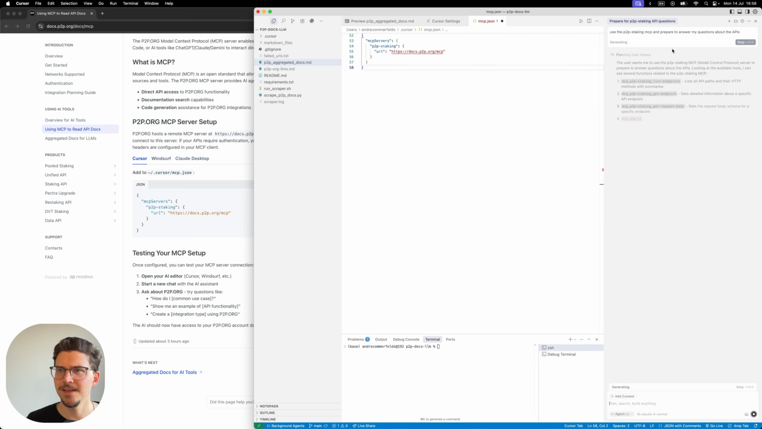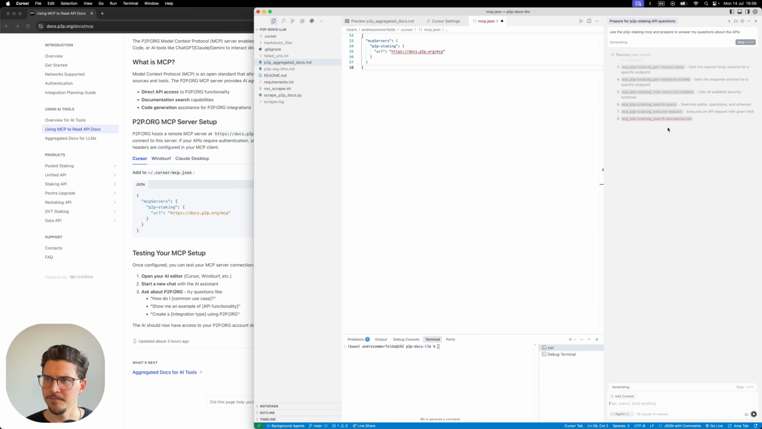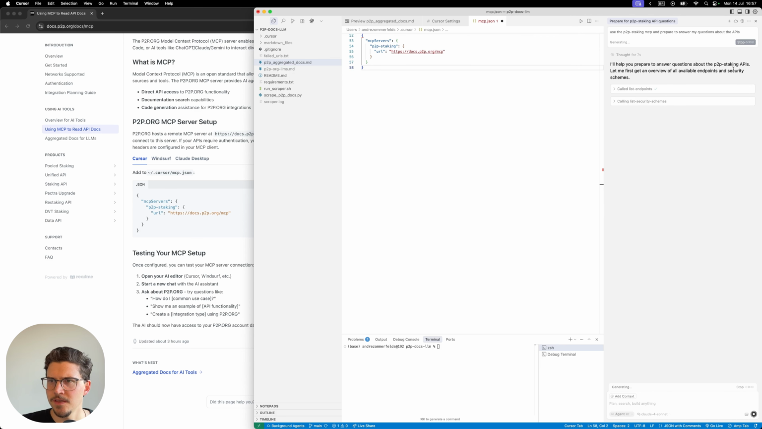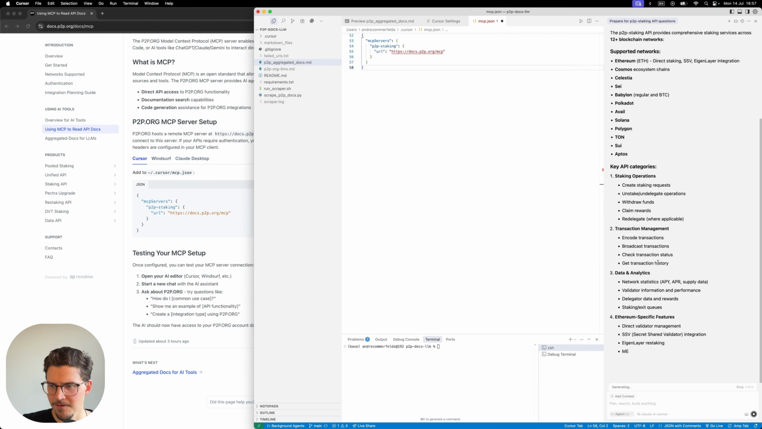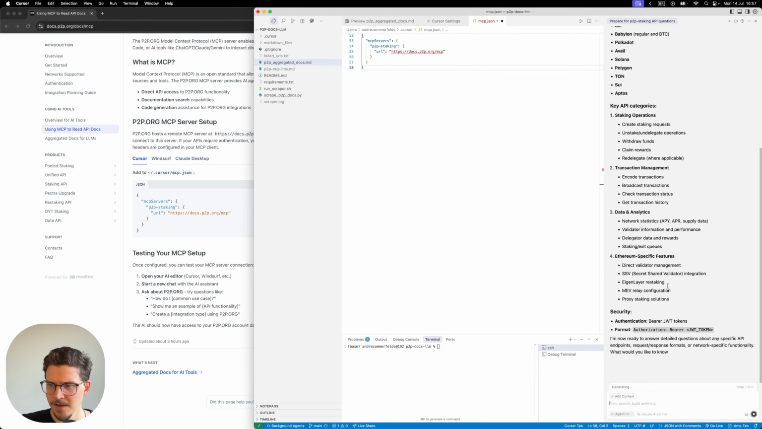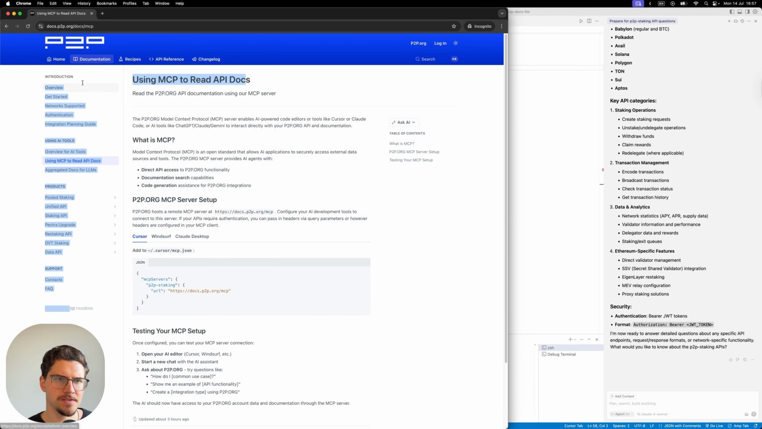Okay, now you can see that it's trying to see what server it can find, and then it found the P2P staking MCP. It's calling, probably, a list tool to see all the endpoints available and all of that. And then, yeah, cool. It has basically consumed it and it's ready for questions. Awesome. So this is the MCP setup. It's super easy once you have set it up, for example, using Cursor.